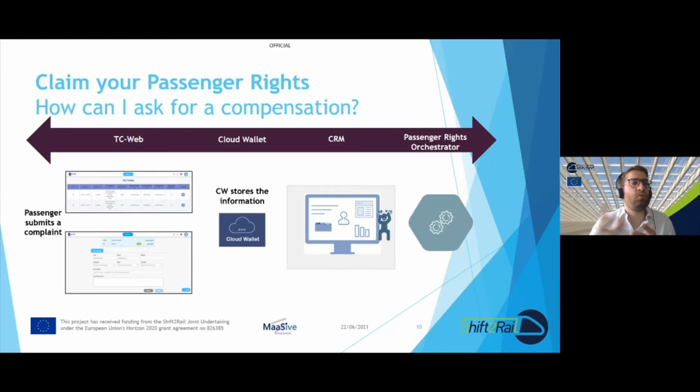So once we have understood the process from the user to the TSP, I would like to insist that this is possible through the components that have been developed in IP4. The trip companion web includes this complaint section where you can send the information. With this process, the TSP will have the exact leg that was late and so on. So all these processes, avoiding phone, emails and paper, will be done through the ecosystem and as fast as possible. All the information will be stored in the cloud wallet, which is one of the basic components of the ecosystem. We have the CRM that, apart from this claim section, has other functions such as invoices and checking information of the users, and the passenger rights orchestrator that I have explained before.